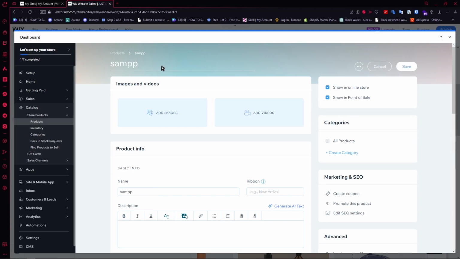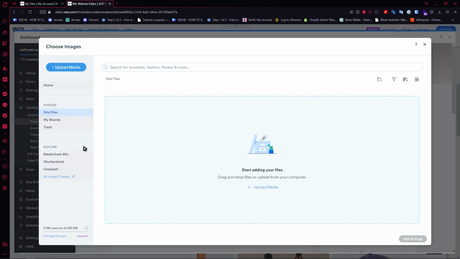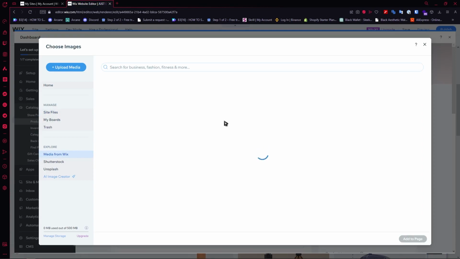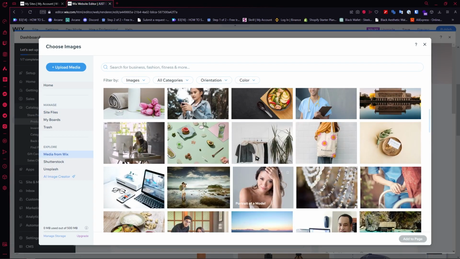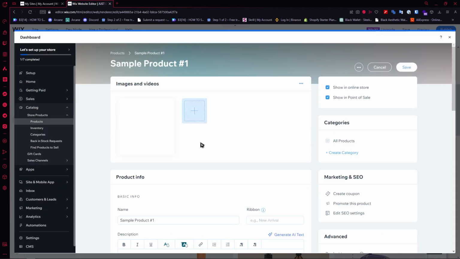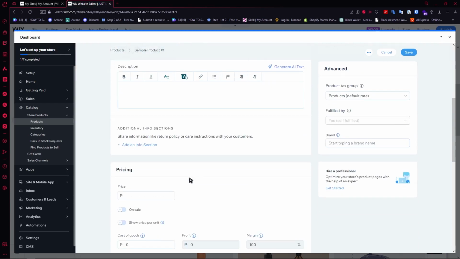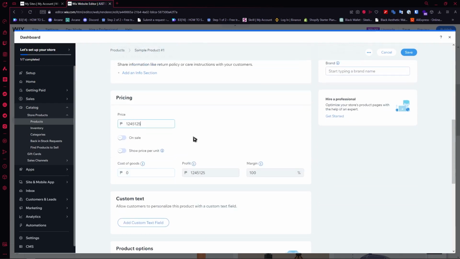So sample product number one, and then you can add some images if you'd like to. You can click add images, and then you'd be taken here. And I'm just gonna go select a media from Wix. I'm just gonna select a random one just so that you can see how it would be added into our website, just like so. And then maybe we're gonna put up the price right here, something like that, and we're gonna click on save.